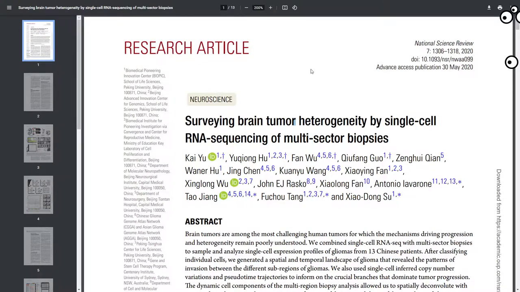So this research article, titled Serving the Brain and Heterogeneity with Single-Cell RNA Sequencing of Multi-Vector Biopsies, illustrates a use case I'd like to adapt for the NeuroCave generalization into the biological cancer research sequencing analysis space.